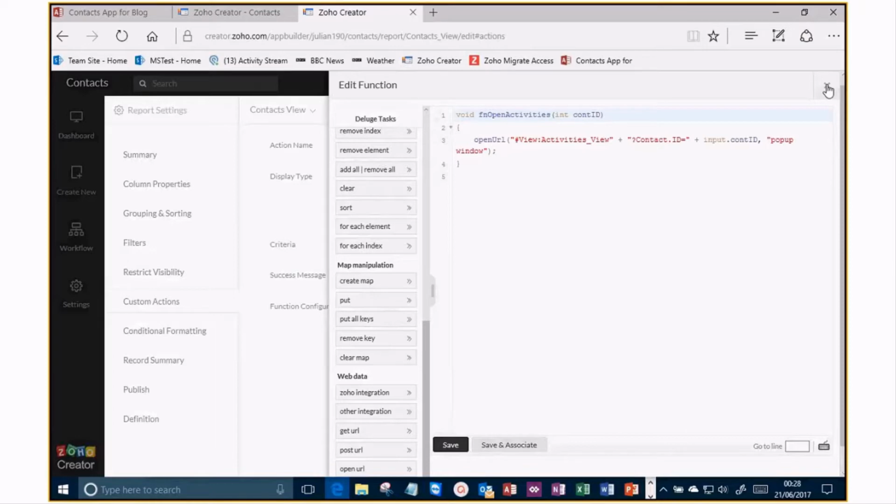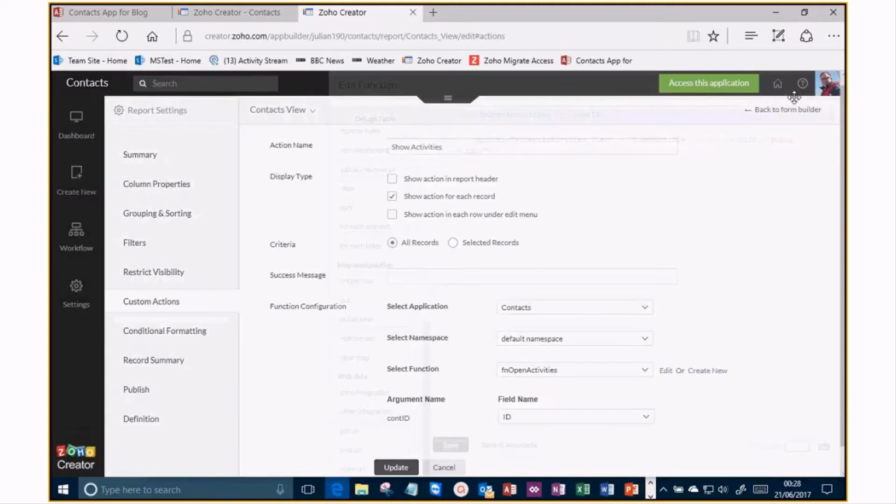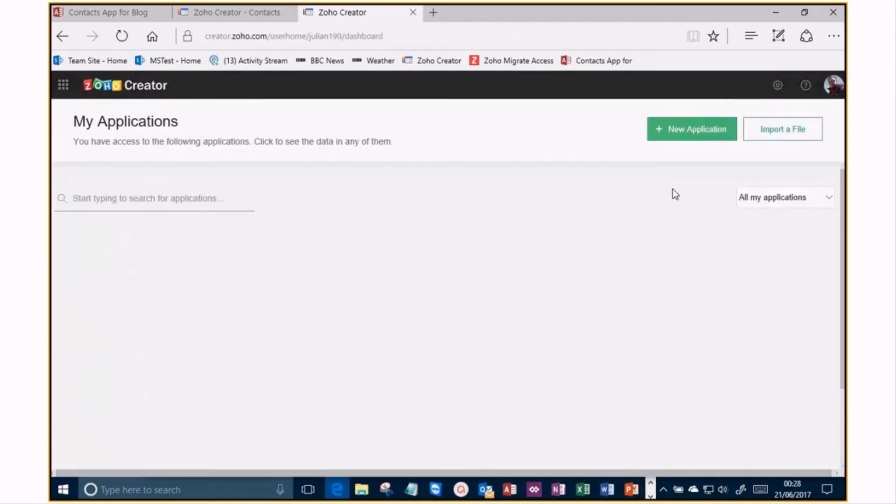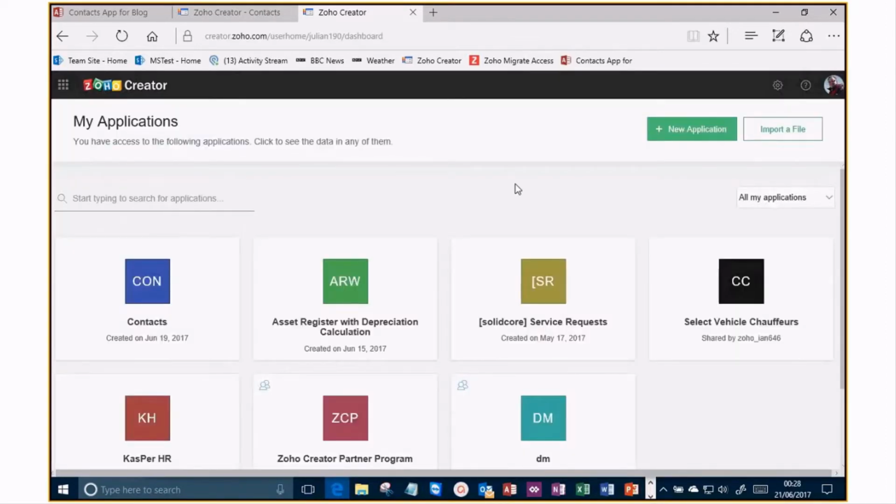Okay, so it's probably worth moving on from this very simple little app to something a bit more sophisticated. So this is your kind of Zoho Creator home screen. Contacts is the one that we were just looking at.